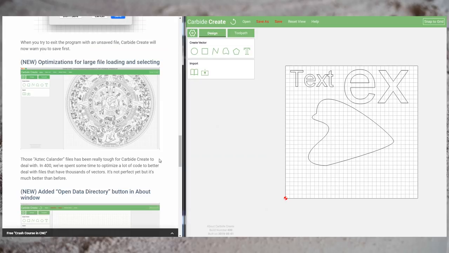And it sounds like that's what's happened here: people have sent in some files that they've had trouble with, especially these complex cuts like the Aztec calendars, and they've been able to fix a lot of that, improve performance, and get those bugs down, which is just a nice quality of life upgrade for anyone using the program to not have it crash in your face.